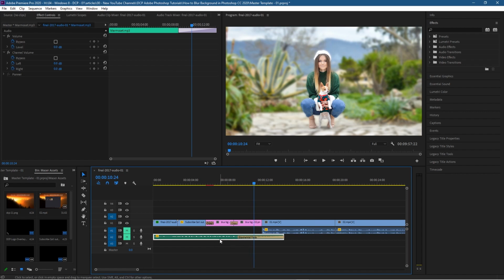This one happens to be audio. Doesn't matter if it's video or audio. So let's click on this one, and we can hold down the Alt key on our keyboard, and then we can use the left and right arrows to nudge the video clip frame by frame as well.